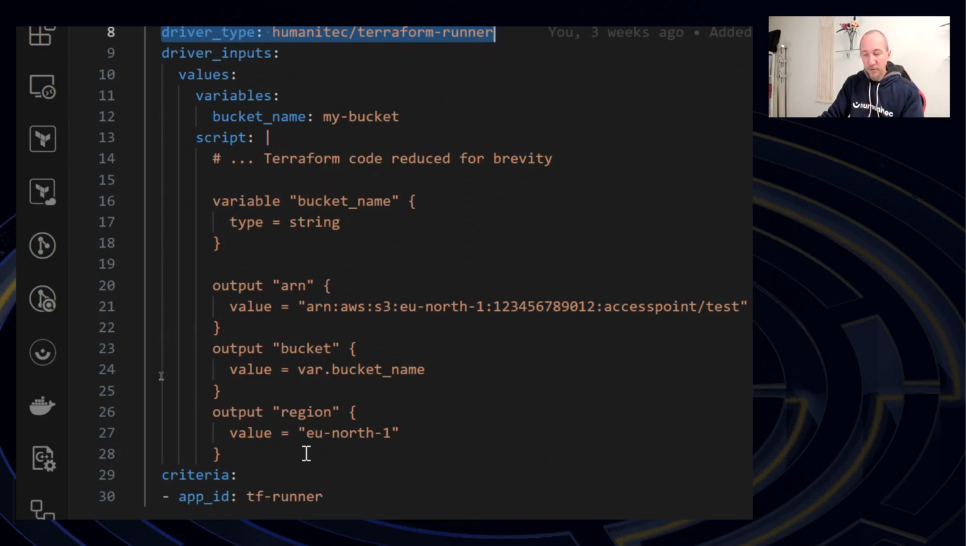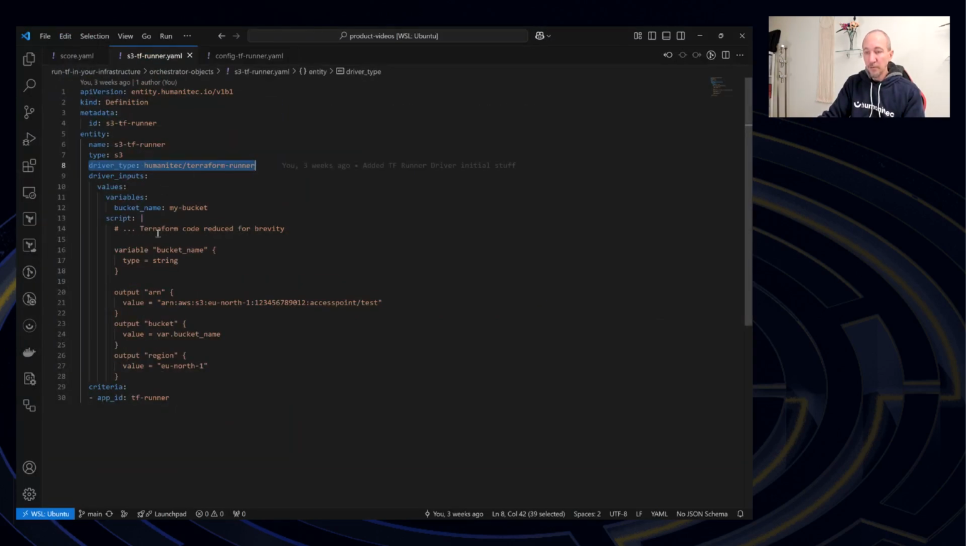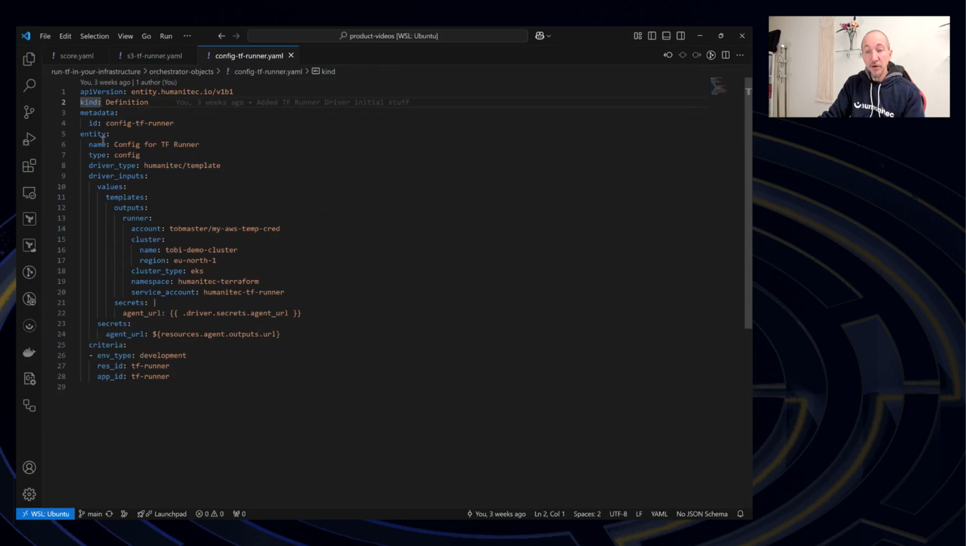This particular resource definition doesn't do much. As you can see, it's an inline Terraform script that does not actually provision an S3 resource. To keep things simple, we don't do that. We just provide the required output variables so that the orchestrator is happy and leave it at that. And that's it. The information how to actually spawn the runner and where to execute it is placed in a separate resource definition. That is the config resource that we just saw in the graph.